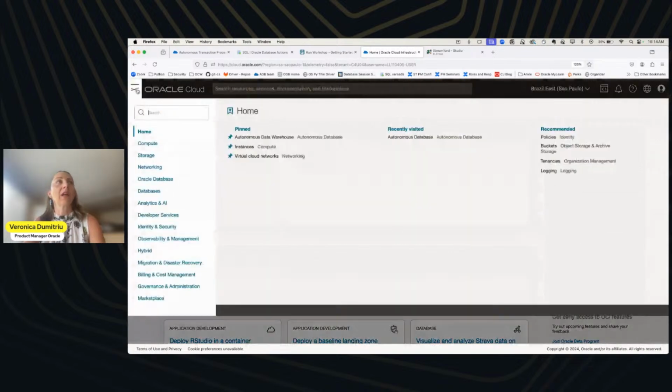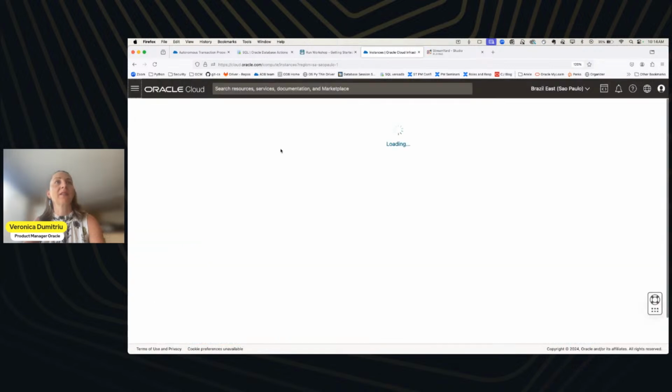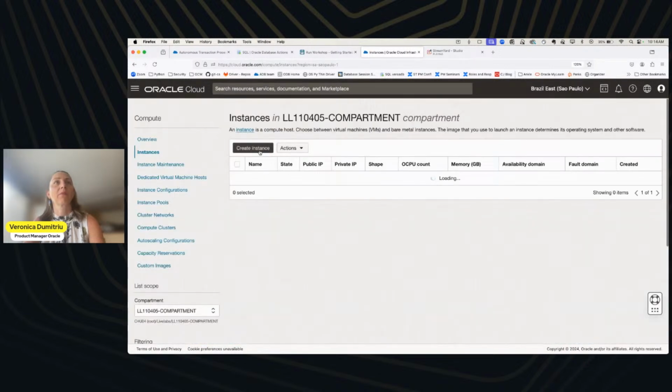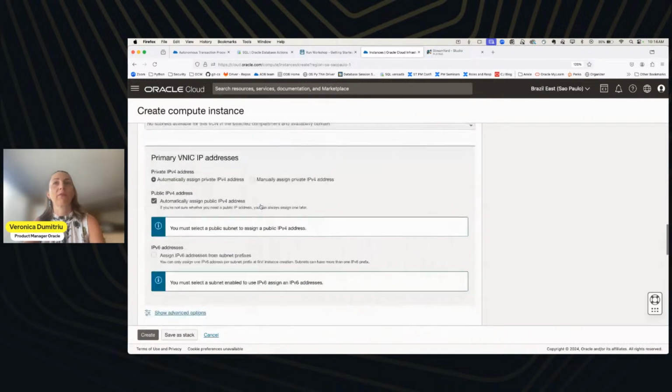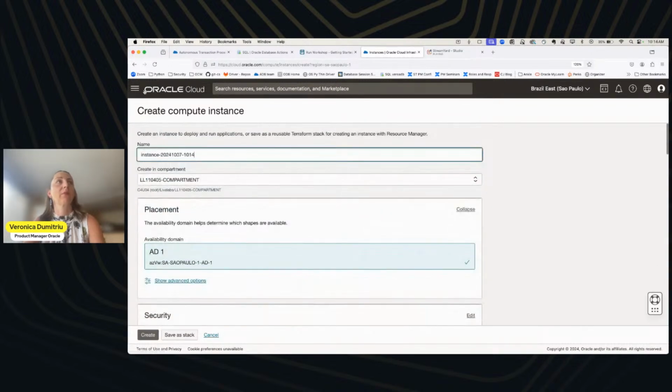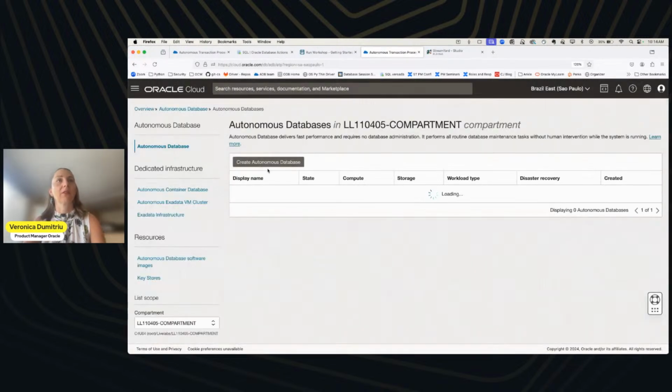Now here in Oracle Cloud, if you click on that hamburger menu, you have a bunch of options in the menu. For example, you can create compute instances over here. Create instance is just going to create a Linux VM for you, so you can install whatever you need to install over there. But you can also create a database, okay? So if I click here on autonomous data warehouse, actually I want transaction processing. Okay, let's click on that.